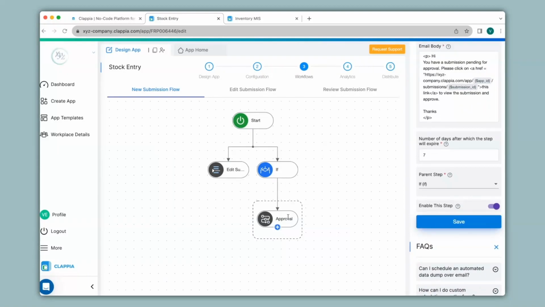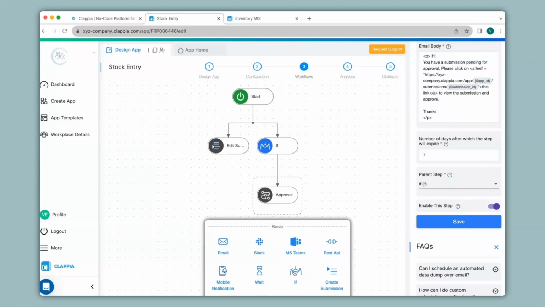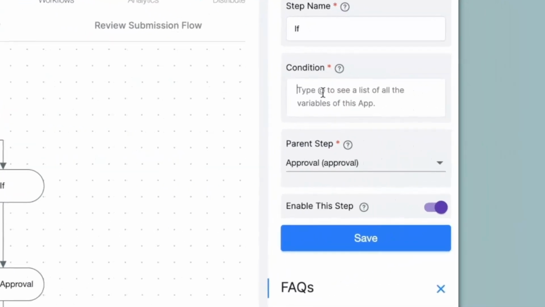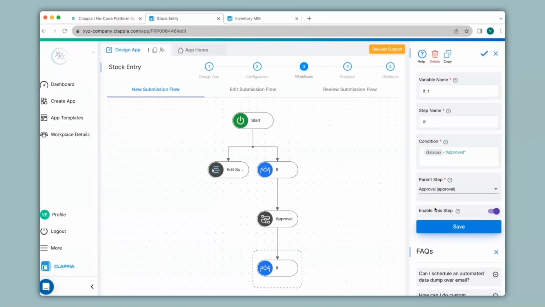If the submission has been approved, then create a new submission in the Inventory MIS app. So first you will need to check whether it is approved or rejected. So again, give an if node over here. Under condition, I will check whether the status is approved. So @status equals to approved. If it is approved, then create a new submission in the Inventory MIS app.